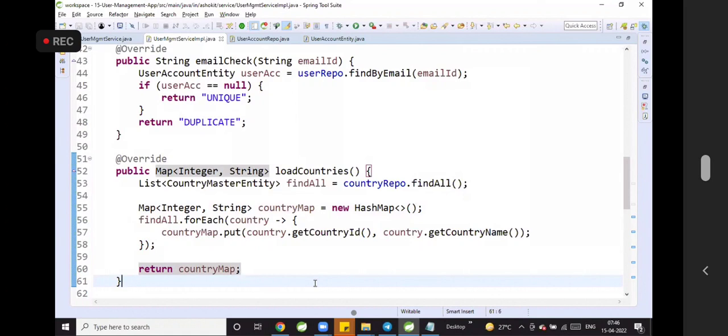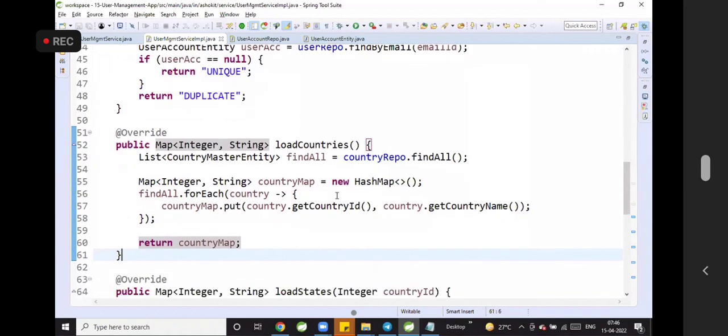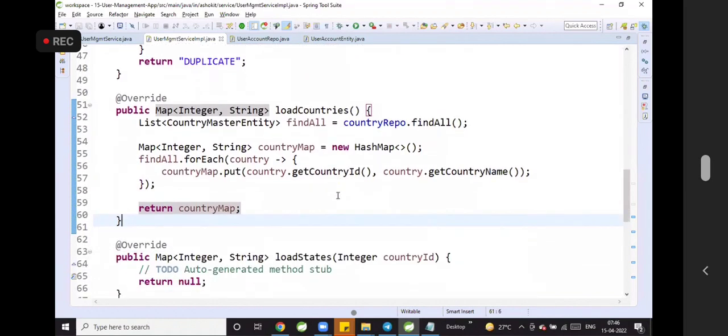See the requirement. From the database we are getting the records in the form of a collection, but my method return type is a map. How I am converting that list to a map, that is the logic. Clear? Next one.